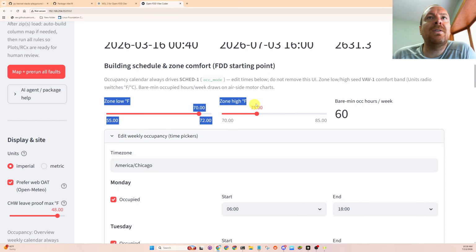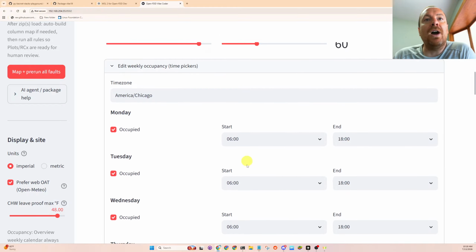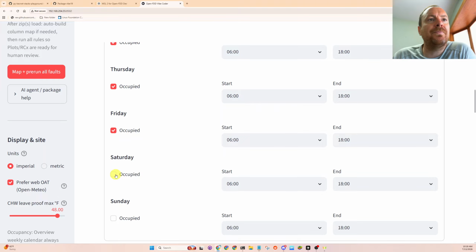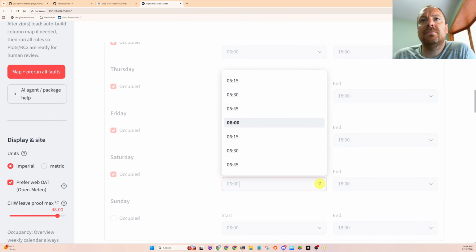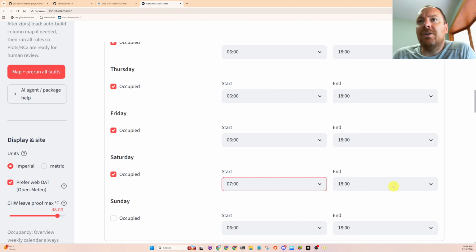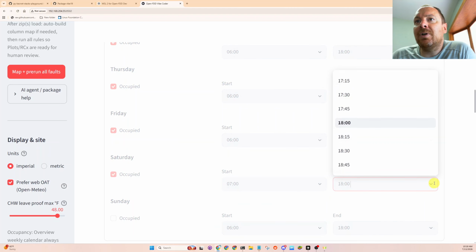Okay, so this is zone temp high and low. 70 to 75 is what we'll be crunching the numbers on behind the scenes, ranking zones by the percent of time they don't maintain this while the building is occupied, as defined by this generic date and time picker. I do have to add in a Saturday requirement till 2.